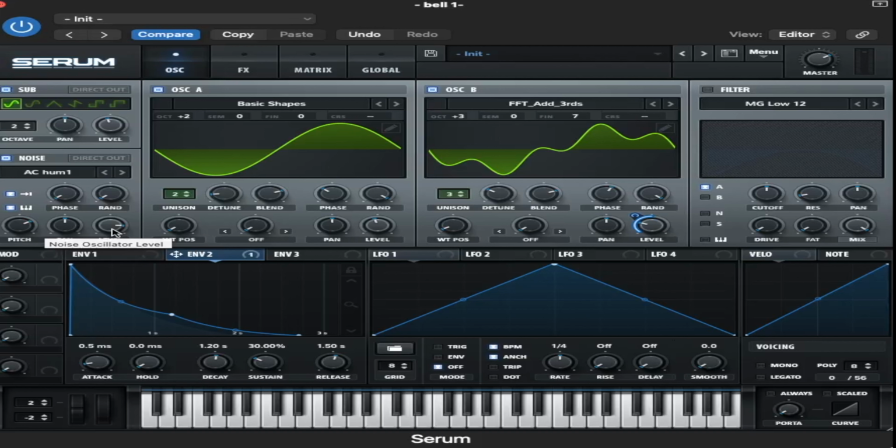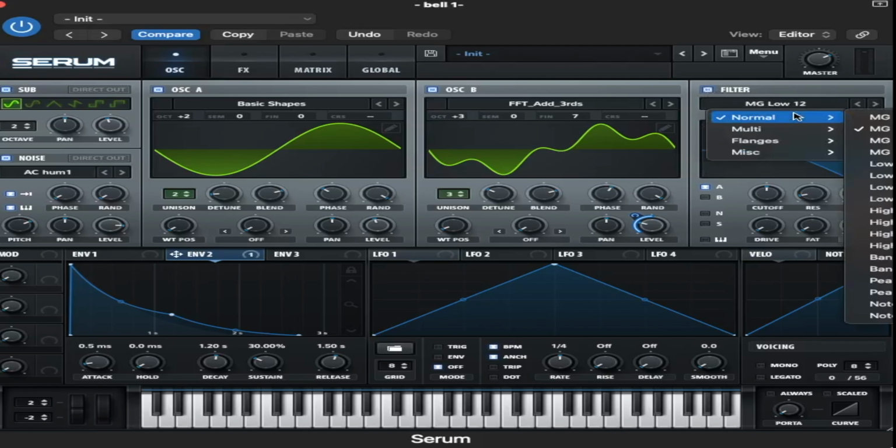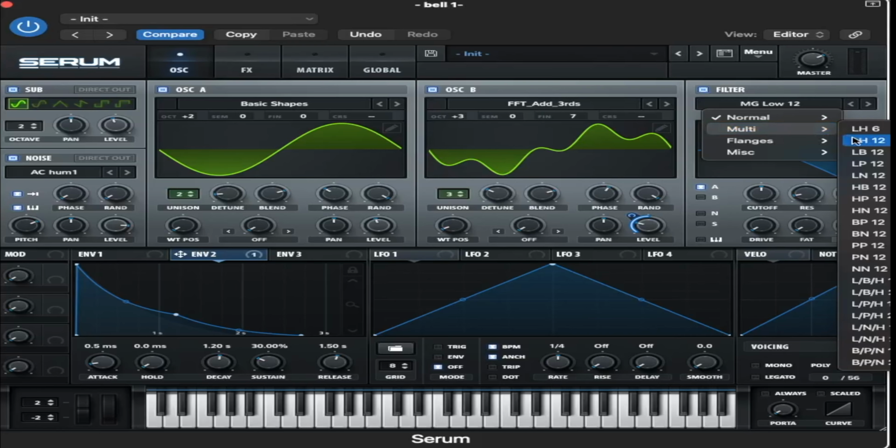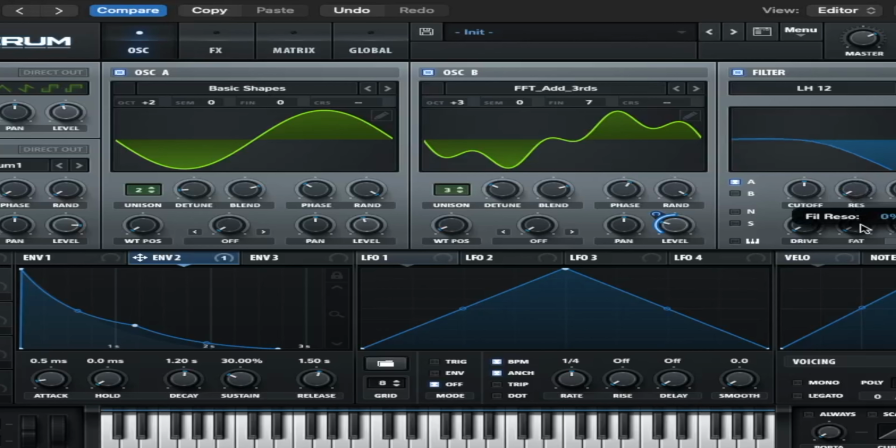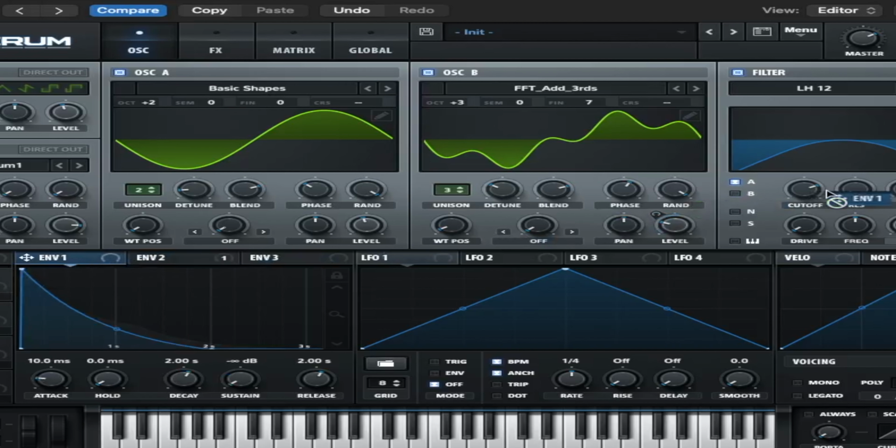Next, turn on the filter and select LH12. Turn the resonance down and adjust fat to 50%. Next, set the cutoff to 2500 kHz. Drag envelope 1 to the cutoff. And set the modulation amount to around 30. And route all the oscillators into it.